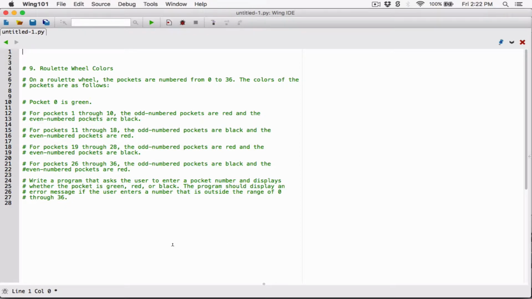Pocket 0 is green. For pockets 1 through 10, the odd numbered pockets are red and the even numbered pockets are black. For pockets 11 through 18, the odd numbered pockets are black and the even numbered pockets are red. For pockets 19 through 28, the odd numbered pockets are red and the even numbered pockets are black.